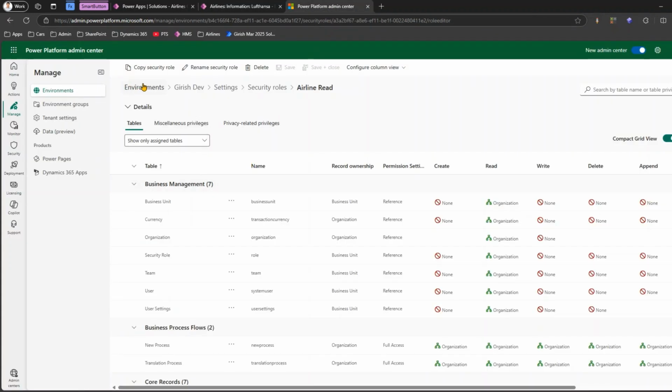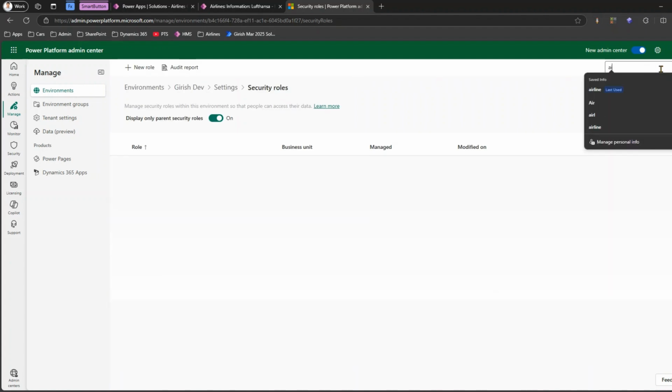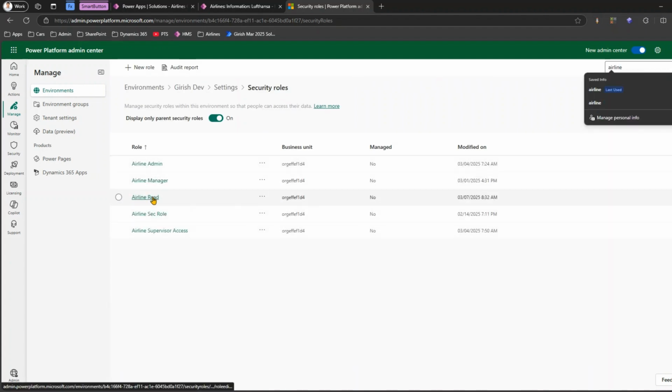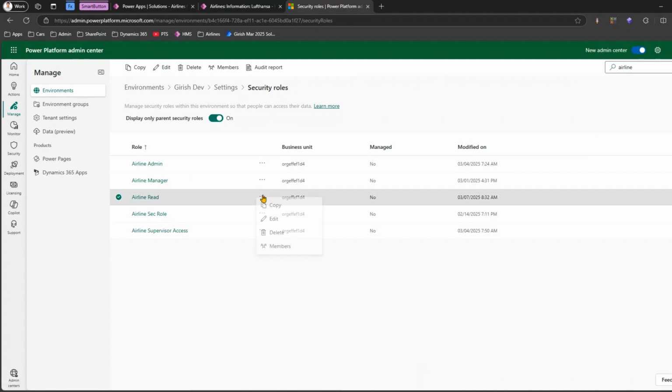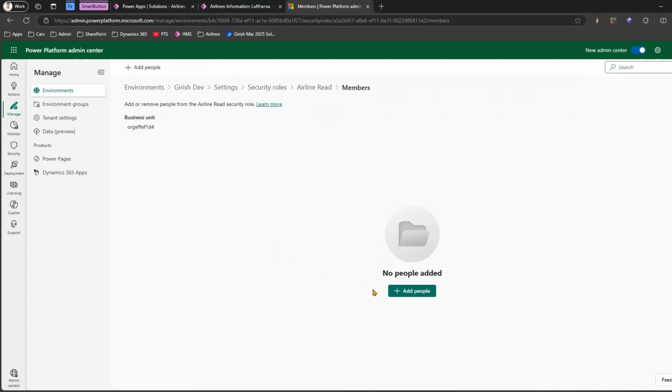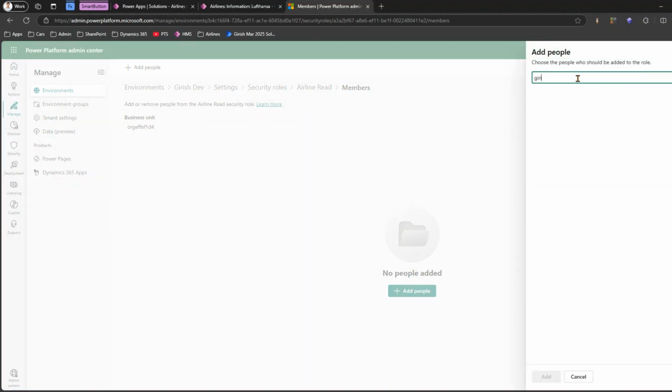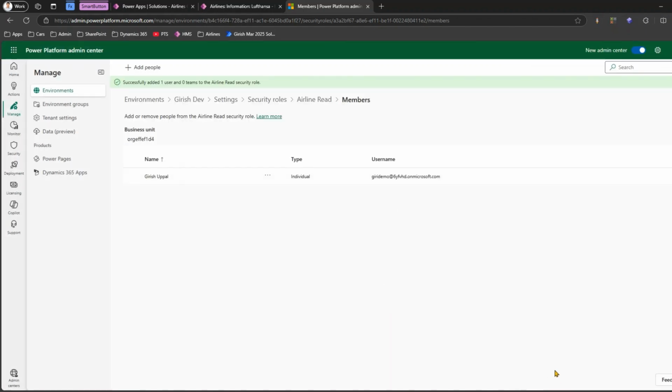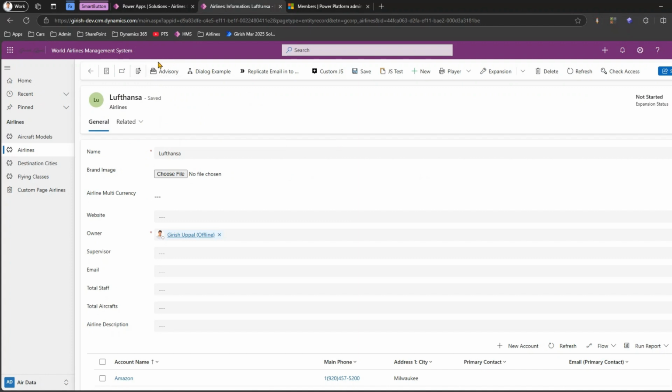So I'll go into the Power Platform Admin Center, go to the environment, go to the settings, and go to the security role. Here I have a security role named airline read. If you see the members, I can add a person. I can add myself, the person who is logged in. So Girish, click on add. Now I'm adding Girish to this airline read security role. If I'm part of that security role, I should be able to see the button. If not, I should not be able to see that button.